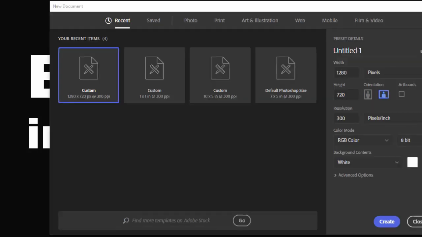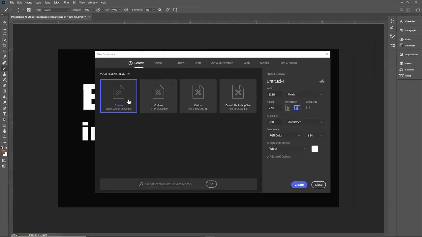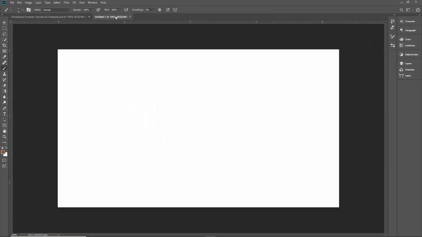So we're going to first open up a new canvas. And to do that, I'm going to hit Control N on a PC. That would be Command N on a Mac, N as in Nancy. And it's going to bring up this new document pane. I already have a 1280 by 720 custom one in here, so I'll just use that. Just double click and it'll open up in a new tab up here.